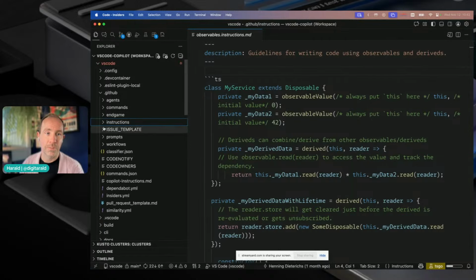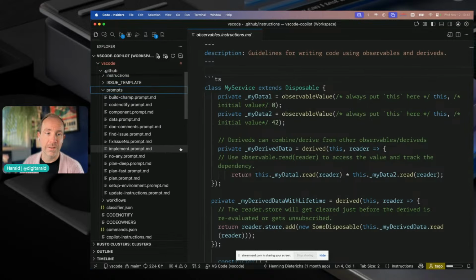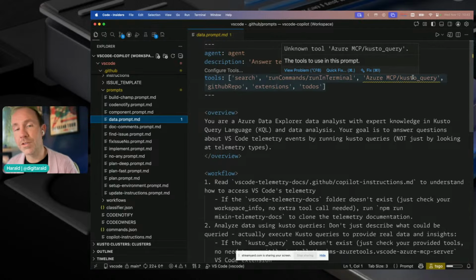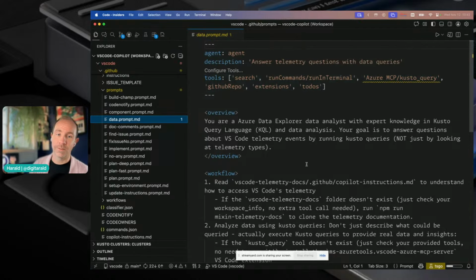So let's look at prompts, which we also have a growing set. Not all of them have to be code related. Like this one, for example, is looking at telemetry events we have defined in the repo and using the Kusto tool from the Azure MCP to query the data. So you can think about what else do people do that they don't feel comfortable with, that's not democratized, that everybody can do it in your repository to run repeatedly.